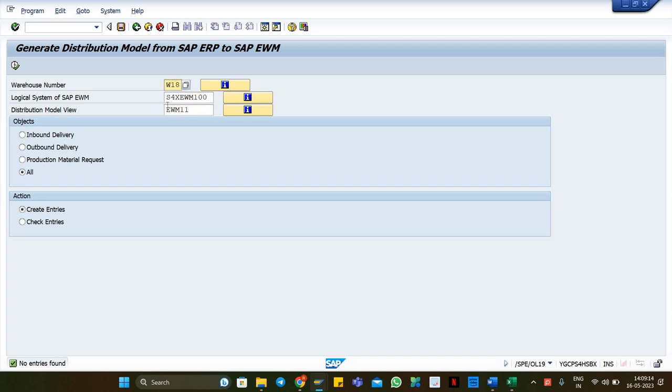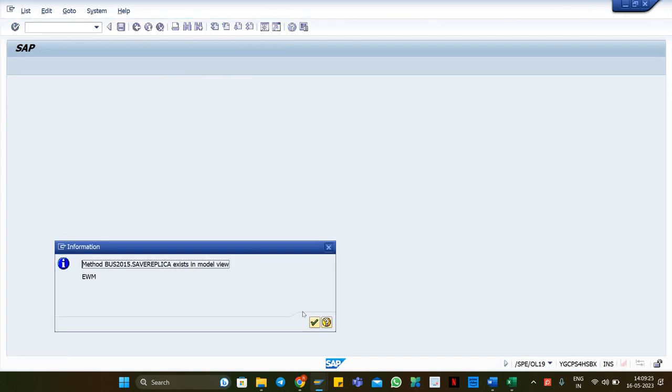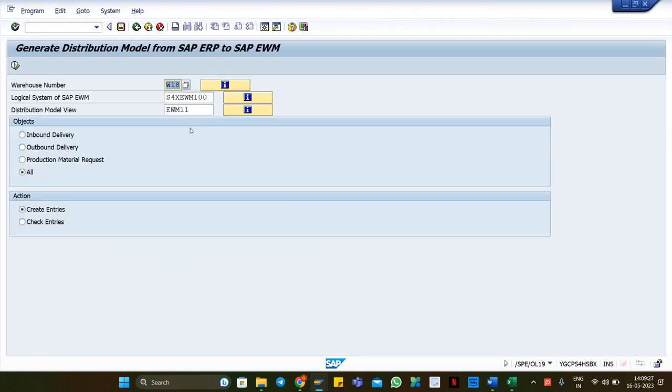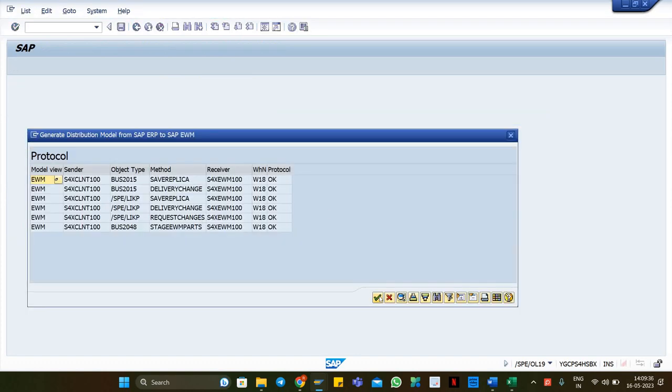I'm giving my warehouse number. I'm giving the logical system of EWM, and I'm giving the distribution model view. Selected all. Select create entries. Click on execute. I have changed the distribution model to EWM and execute. Now it is fine.